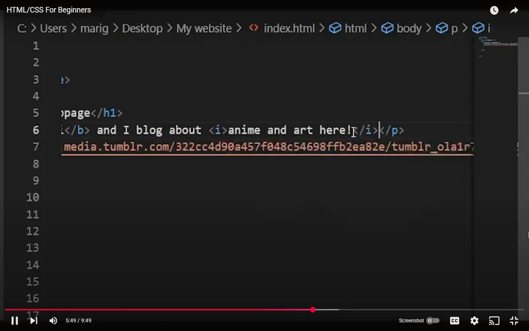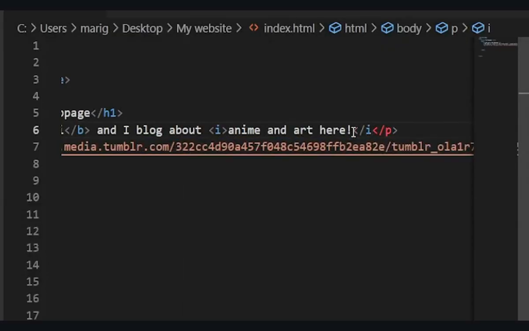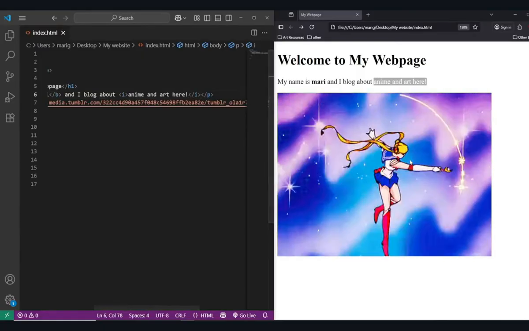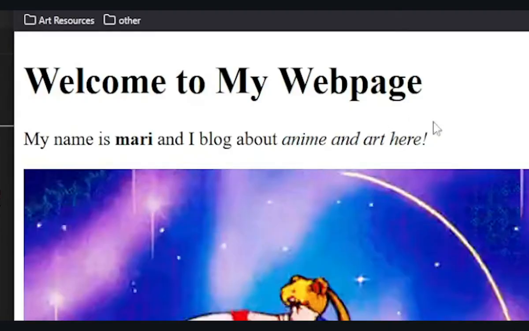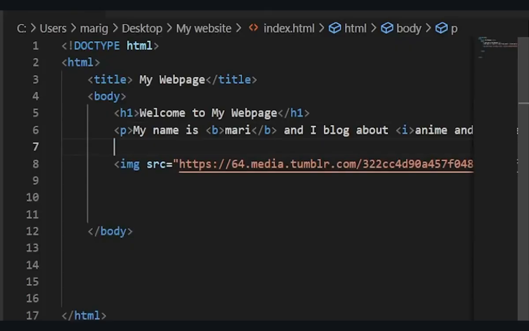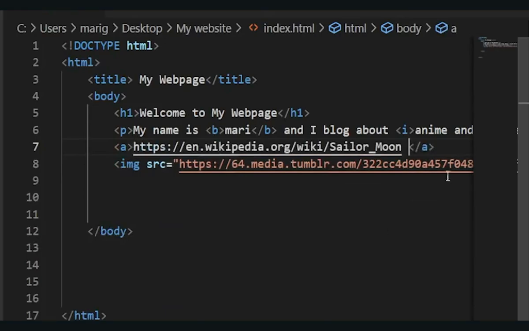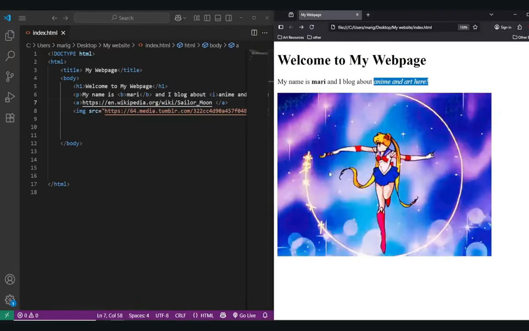Italicization tag. There we go. Save, and then let's refresh, and you can see now it's italicized. So the tag for links is going to be A, and then I have a link already saved. So let me paste that here, and let's save that, and let's refresh here.